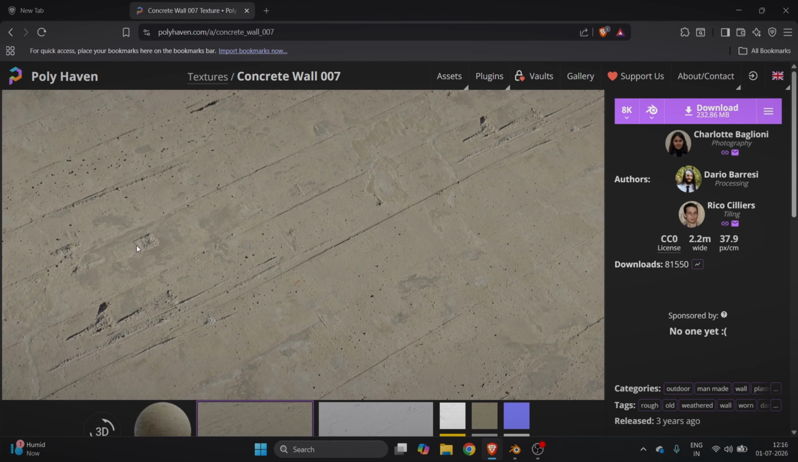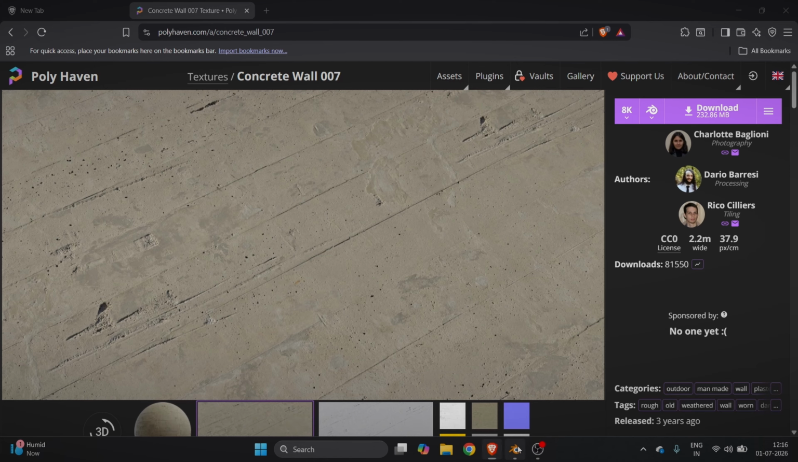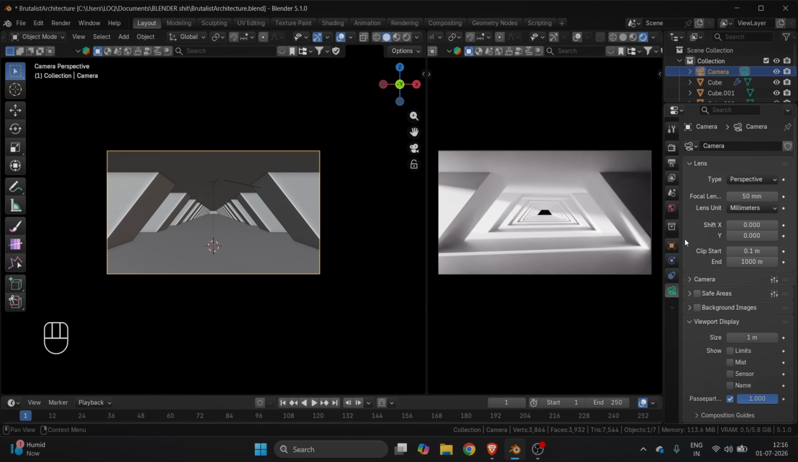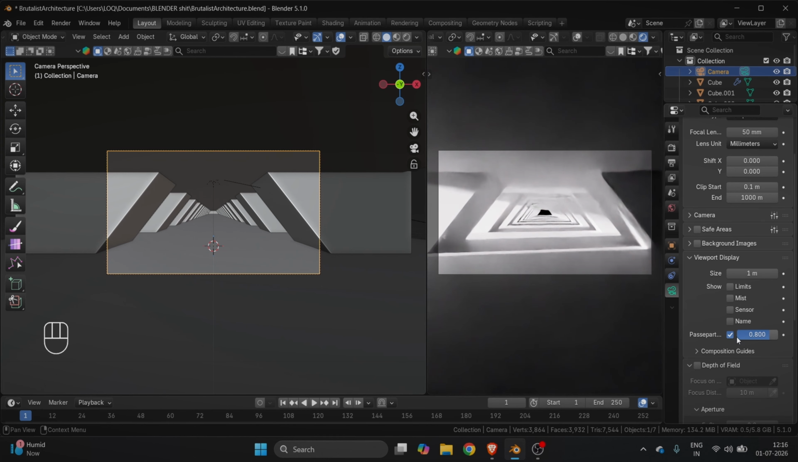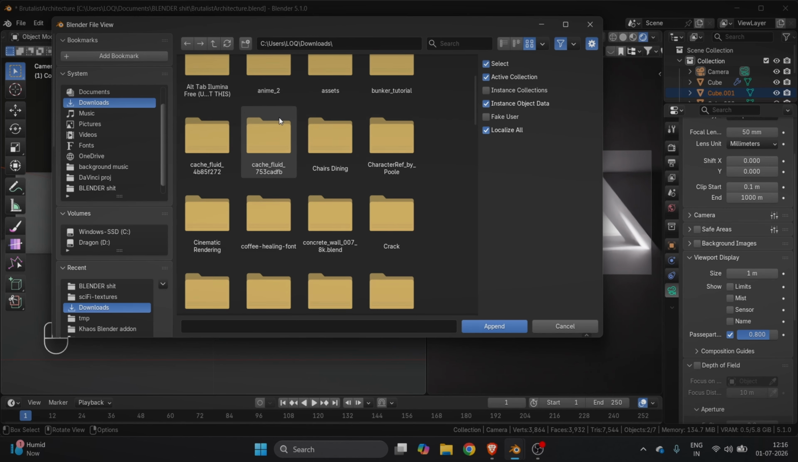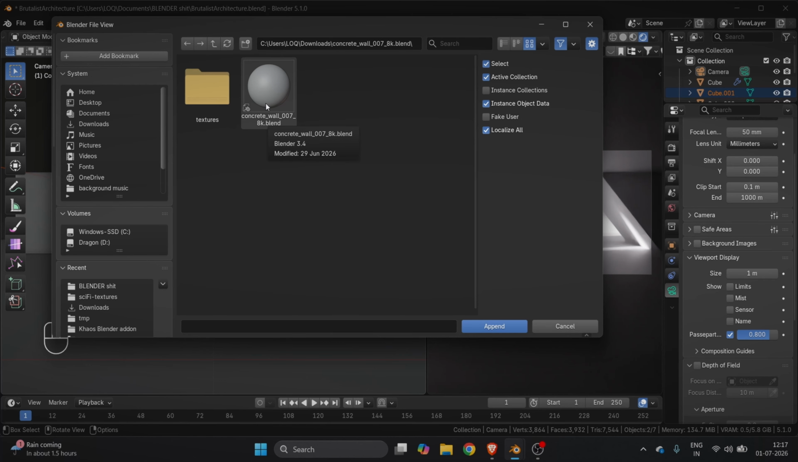So let's go to Polyhaven, and then this Concrete Wall 007, we can download it in 8K. It's by Charlotte Baglaner, so shout out to them. Then we can add the material. For that, we first need to change the workspace to 2.8 and then append the file, that link material. So let's go to the File section, then Append, then we can choose the folder and append the collection material.